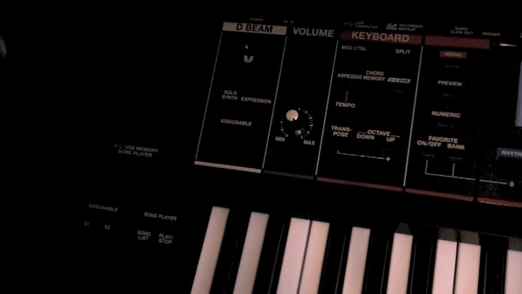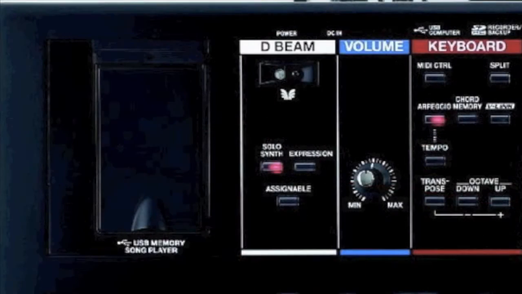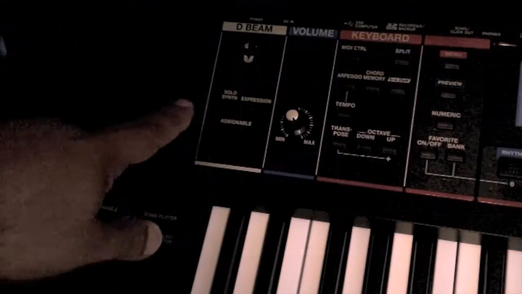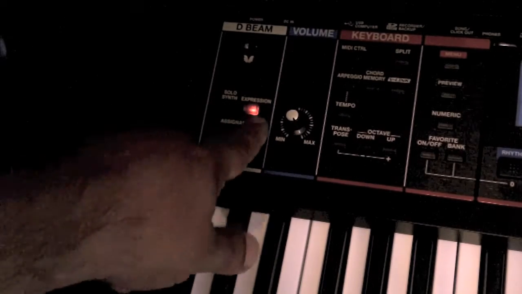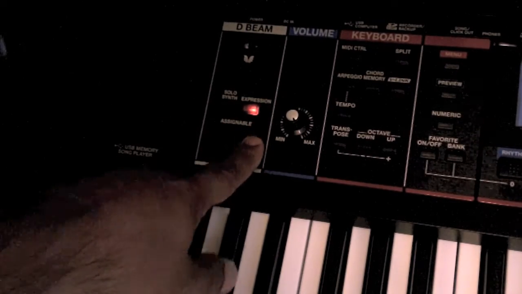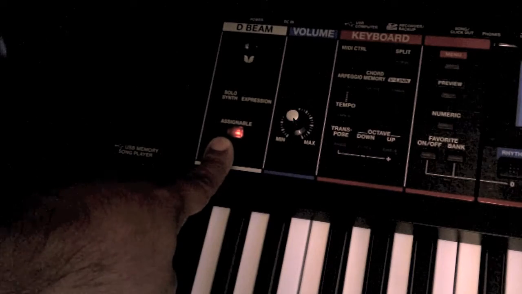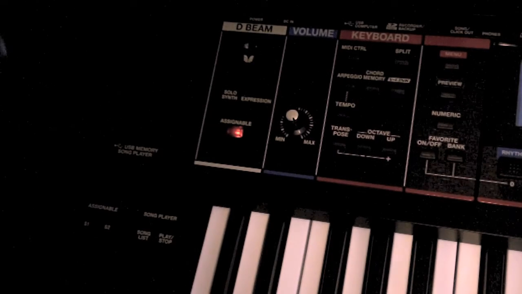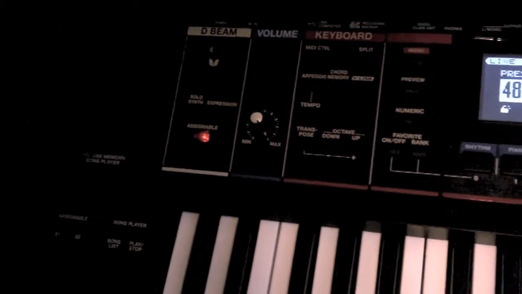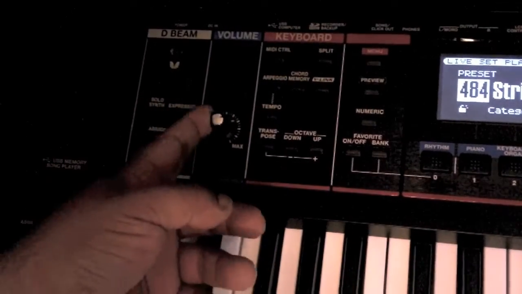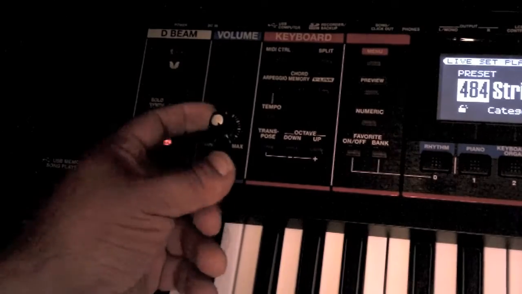Now if we look over here a little bit, there she is, the infamous D-Beam. Of course, there are a lot of cool things you can do with this. Solo synth, expression, so we can use this to control our volume, and then of course you can assign it to do whatever you want. Maybe a pitch bend, maybe a filter sweep, whatever. Kind of cool. In this section right here is the main volume. Your minimum, your maximum. That's it right there.